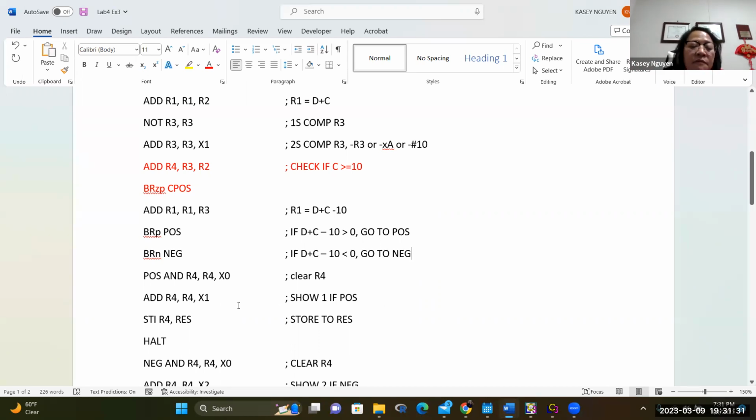All right. Then for the positive, I clear R4, or you can use another register like 6. The program didn't tell me to do this, but I want to do this as a programmer so that way I can see if it's positive or negative. So just like the first exercise, I add a 1 to register 4 to show that it's positive. And then I store it to my result. Again, I'm using RES, or you can use something else, Z, T, whatever. And then halt.